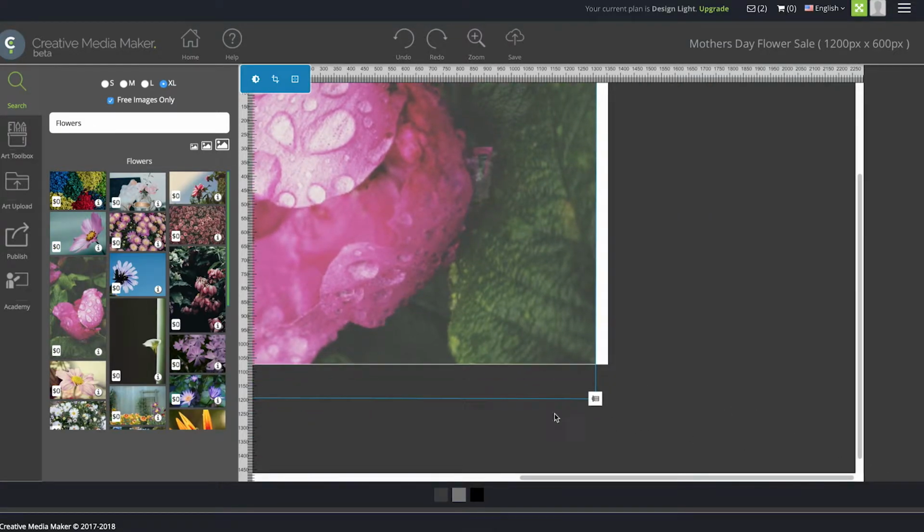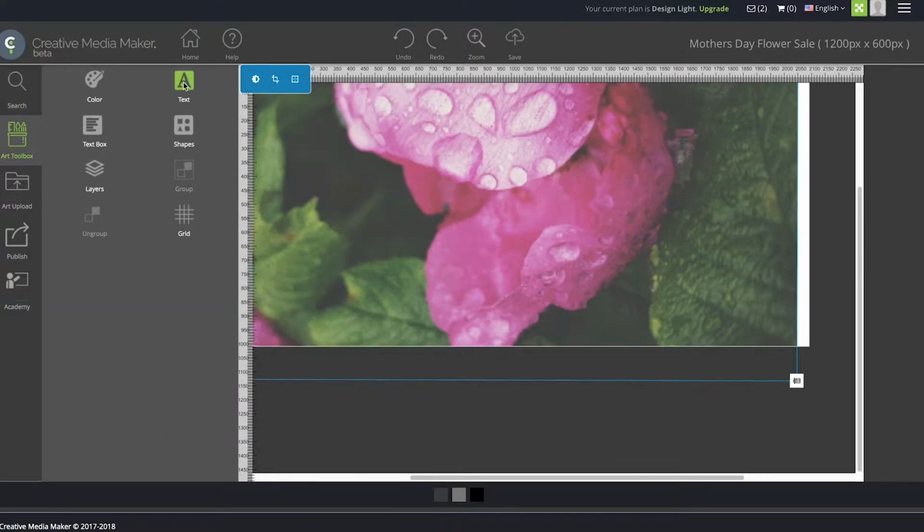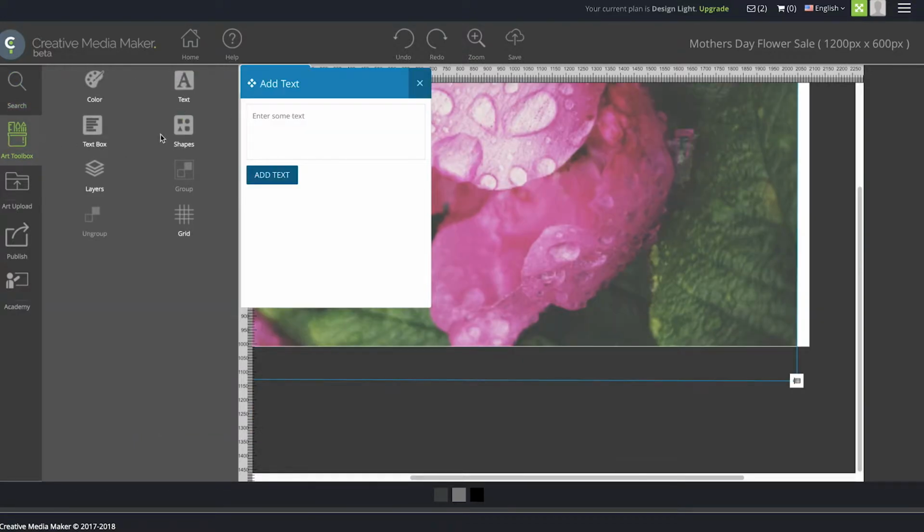So now our banner needs some text. Next, select the toolbox module to expand the drawer and click on the text icon, which will display the text editing palette. From here, we can begin creating and editing text using the text editing tools. At the text palette, you'll just type into the entry field, Mother's Day Sale, and click Add Text. All of this text is vector fonts for large format and scaling.